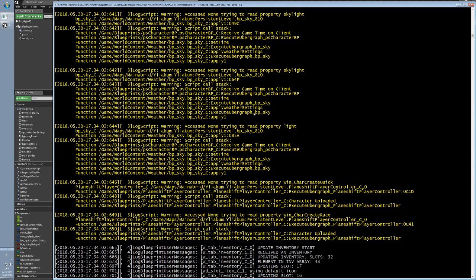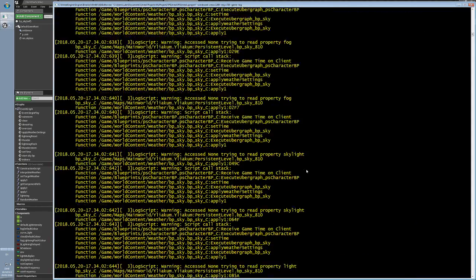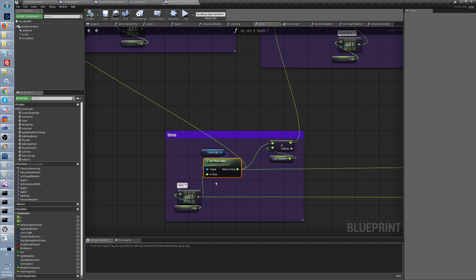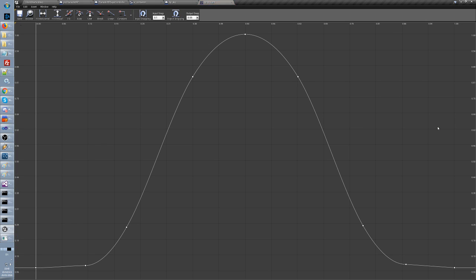Curve light. Did it complain also about curve light, or is curve light okay? Curve light seems to be okay. So light multiplier: it's taking my time and getting a float value of the curve. Curve light, I think. Okay, curve light is this thing.